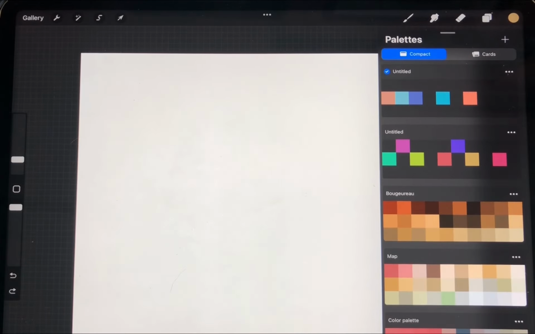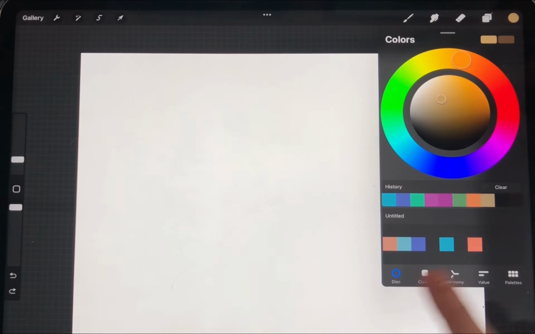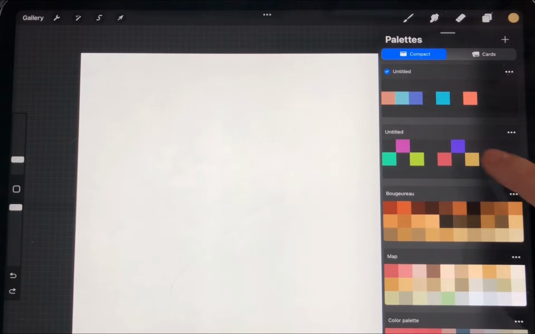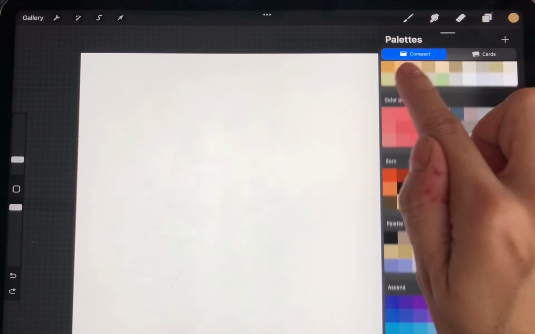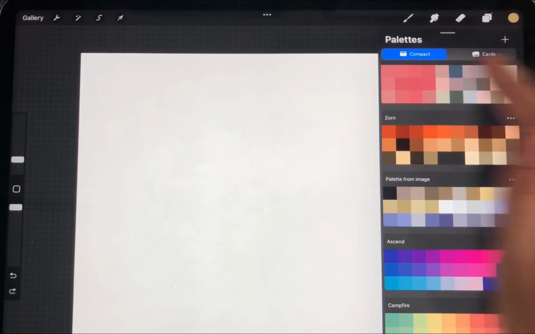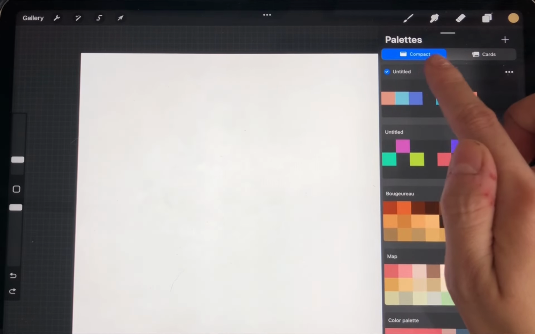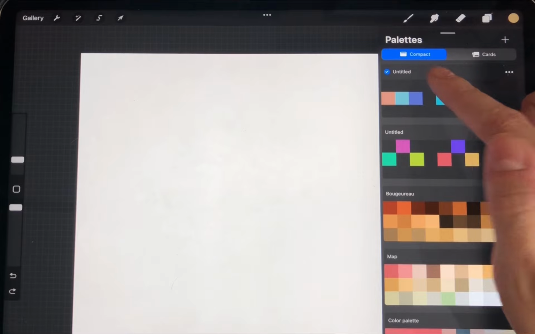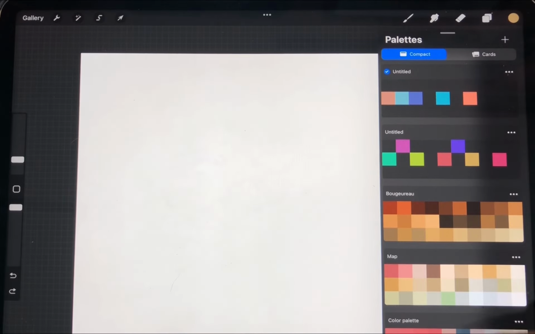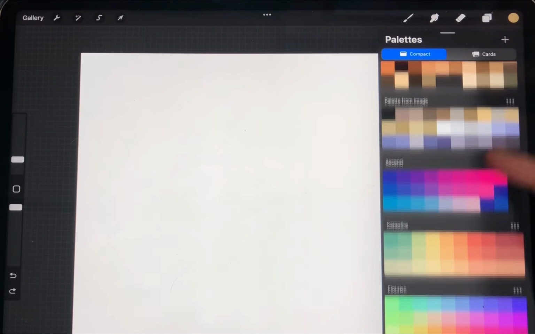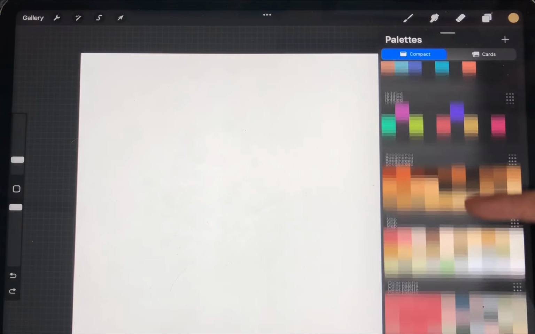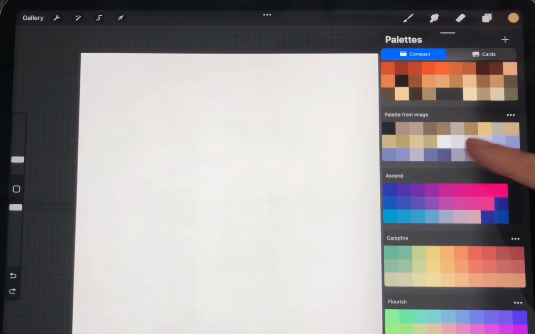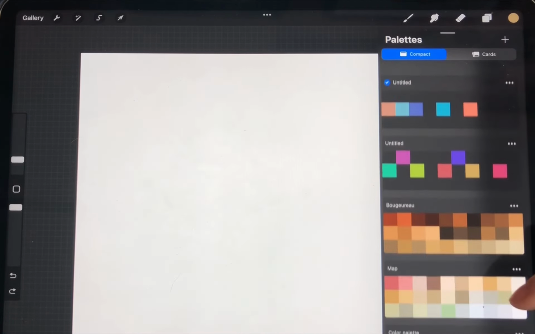So palettes is the very last option. So if you look at this menu down here, you see palettes on the very far right. You're going to tap that, and it'll come up with compact and cards on the very top. Compact is going to be what you're working with mostly. So if you have compact selected, you can see all of your palettes, and just drag your finger to move it down and drag your finger to move it back up.